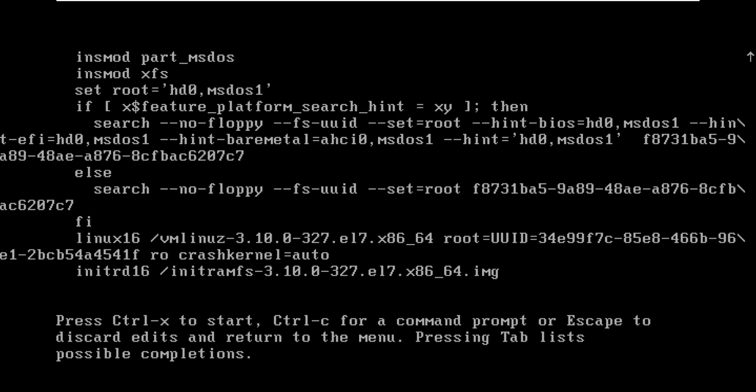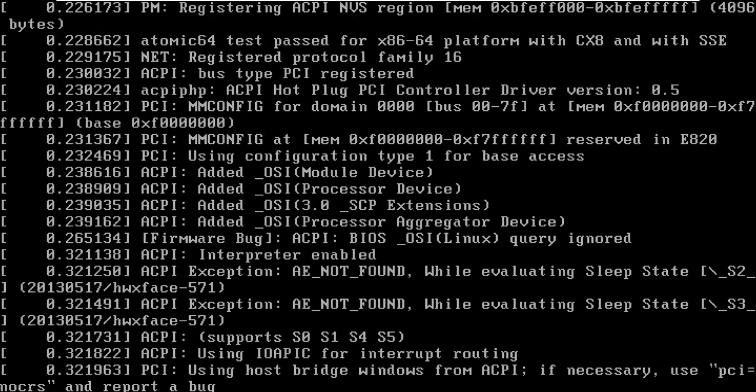Let's say I will add it one more time. I will add it here, RHGB, and again I will add quiet. Now this time I added RHGB quiet, Red Hat graphical boot quiet. Now I will start this with the changes. You can see Control X to start, so Control X to start with the changes. So I have added this RHGB quiet. Now it will boot quietly. So I will press Control X. Now you will see it will boot very quietly.